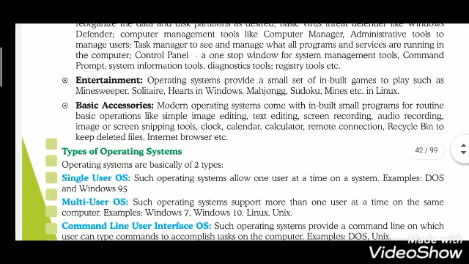Next and last other function of the operating system is basic accessories. Modern operating systems come with inbuilt small programs for routine operations like a simple image editor, text editing, screen recording, audio recording, image or screen snipping tools, clock, calendar, calculator, remote connection, recycle bin to keep the deleted files, internet browser, etc. These are some other functions of the operating system which help to perform any task inside the computer.